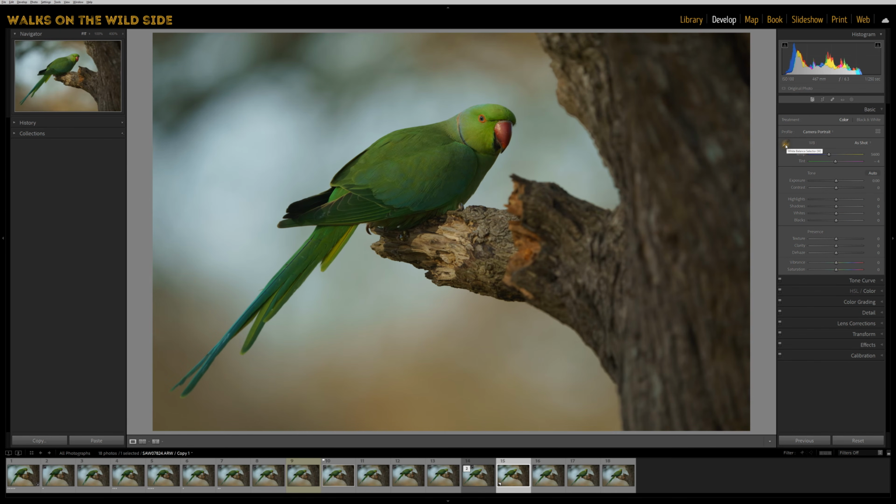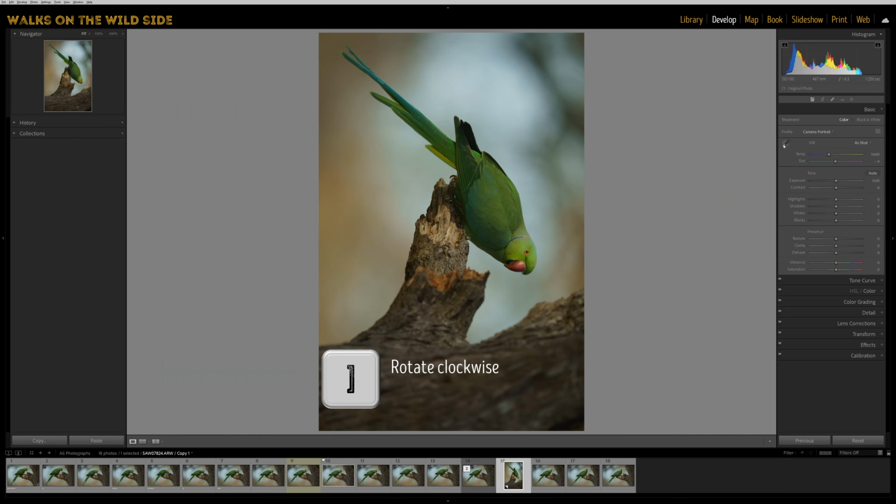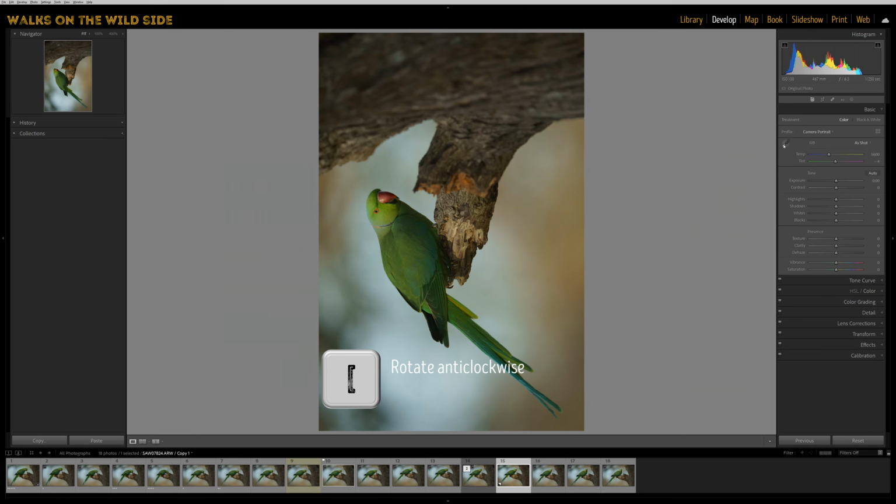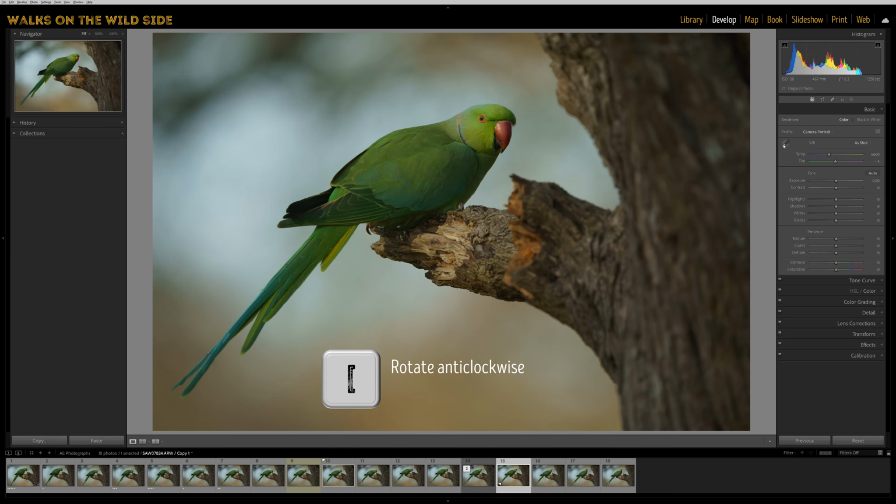And many people I've seen end up taking their photo over to Photoshop, rotate it, and bring it back. And that's because there is actually no button you can click on in Lightroom that rotates your photo. You can only do this one by a shortcut. So those shortcuts are using the square brackets. So the closed square bracket rotates the photo in a clockwise direction, and the open square bracket rotates the photo in an anti-clockwise direction. So really quick, no having to move it over to Photoshop, just rotate it.